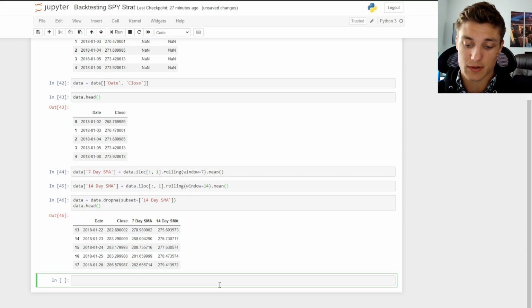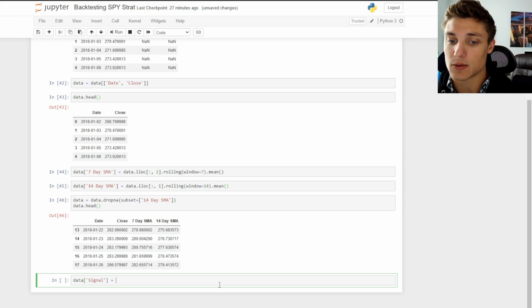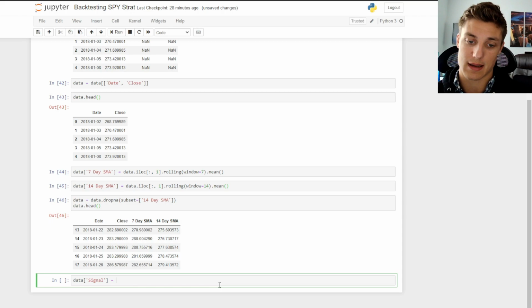So what we're going to do is create a new column in our data frame called signal. And we are going to set it equal to essentially the Boolean value of whether or not the 7-day SMA is greater than the 14-day SMA. So what we can do is go ahead and say data 7-day SMA greater than data 14-day SMA.